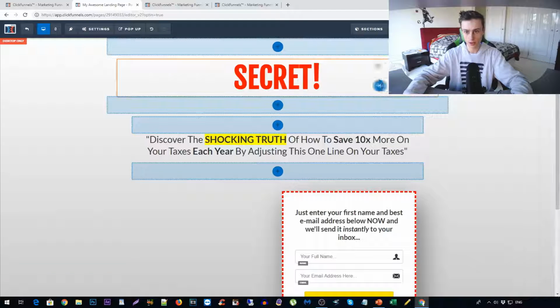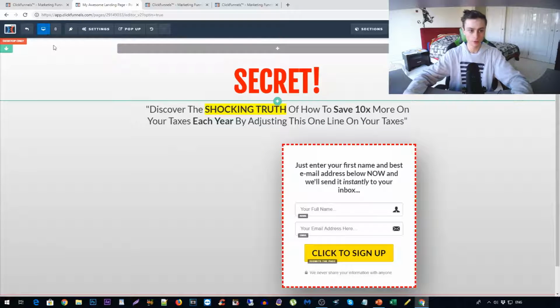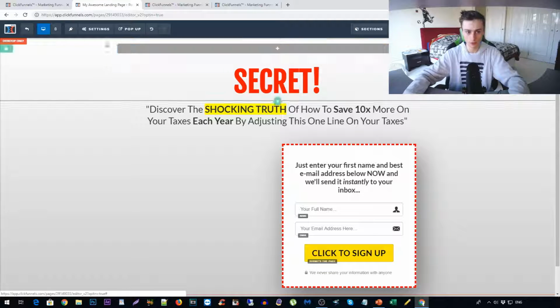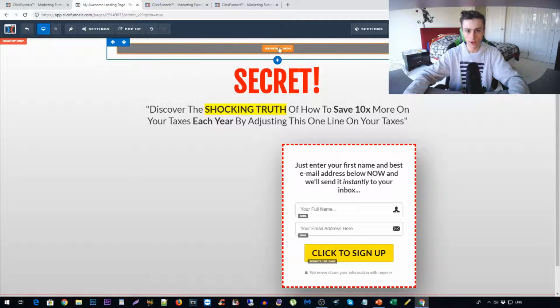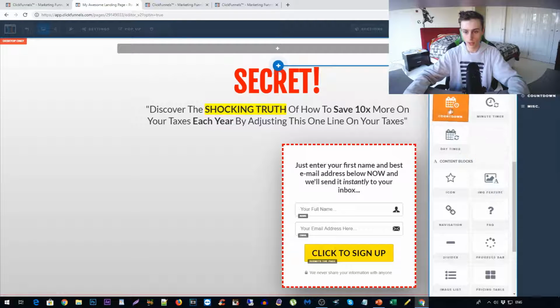For example, let's just say we wanted to add a row on top of this. We can add rows, and then rows are going to be the main things that are inside of your page. So then the rows are where you can add columns. So columns are going to be inside of the rows. So it's going to be the blue part, right? So you can add columns, and you can add elements right here, which are going to be your headlines, your sub headlines, countdown timers as well.